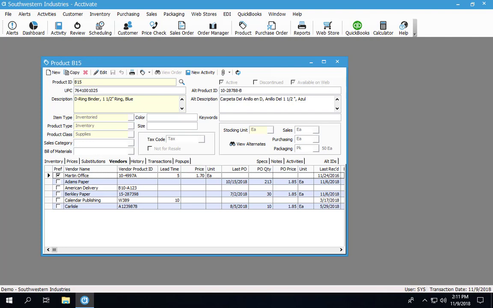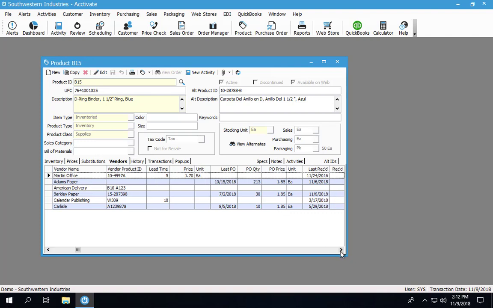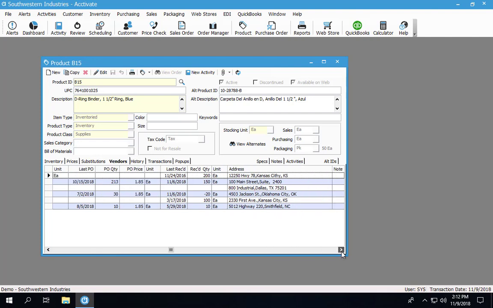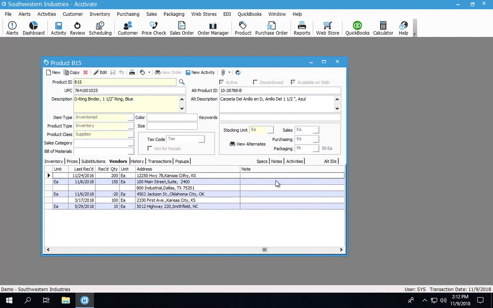The information we see here is the vendor name, the vendor product ID, the lead time in terms of days, the price that you would purchase it from, the last PO date, the last PO quantity, the last PO price, the last PO unit, last received date, last received quantity, last received unit, the vendor's address, and finally a note for the vendor. That is a pop-up note.